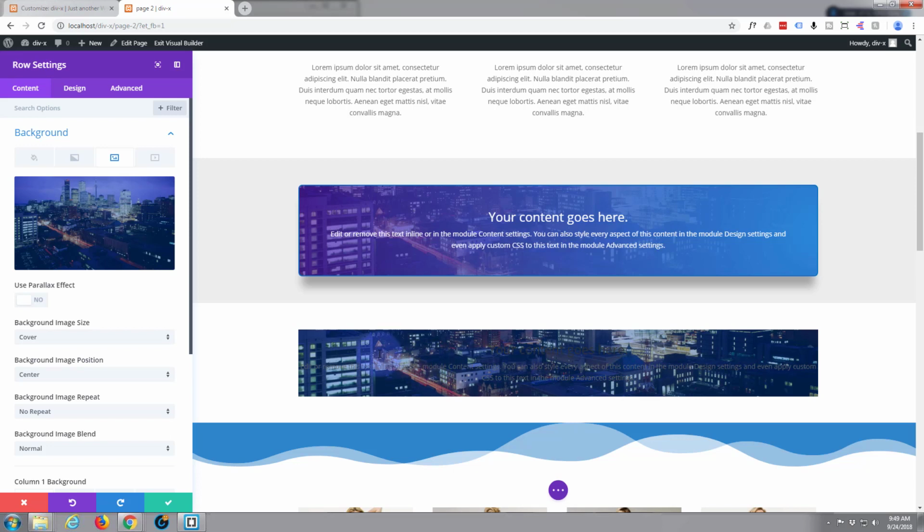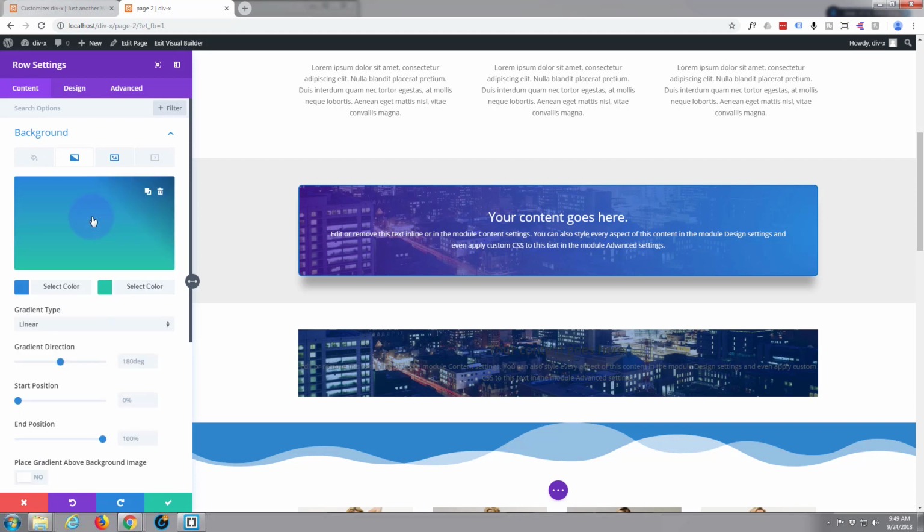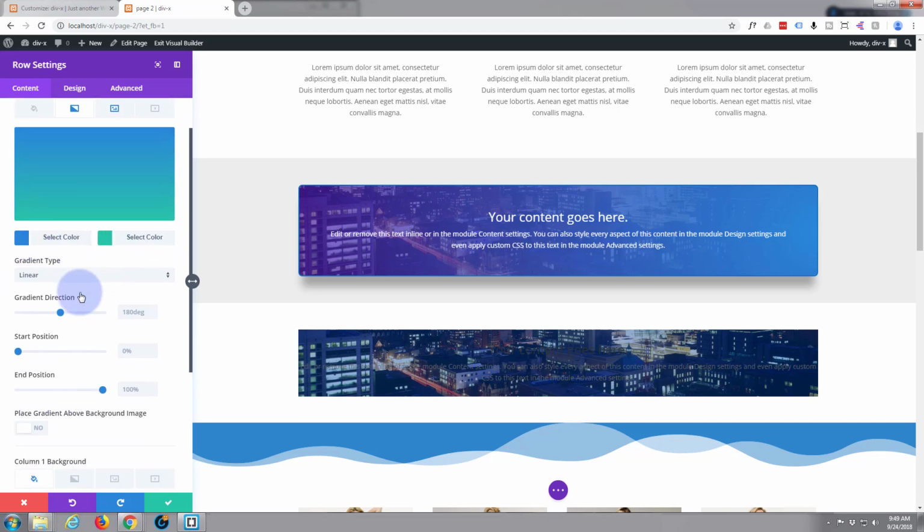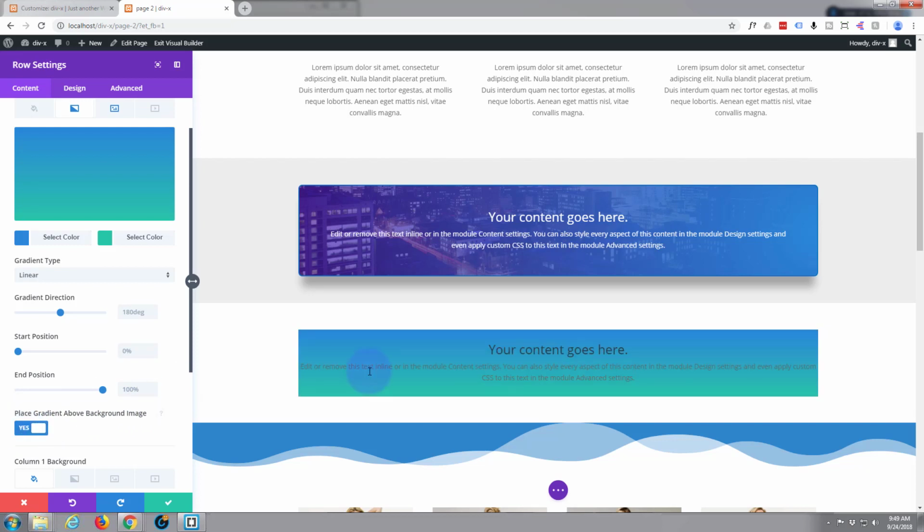Okay, so let's now add something to make it a little more interesting, kind of like we've done up here. So let's go to the Gradient tab here and add a background gradient color. I'll just leave those as is for the moment. I'm going to scroll down a little bit and say place gradient above the background image. There we go. And you may say, well, I can't see my background image now. Well, that's very true. But we'll fix that in one moment.